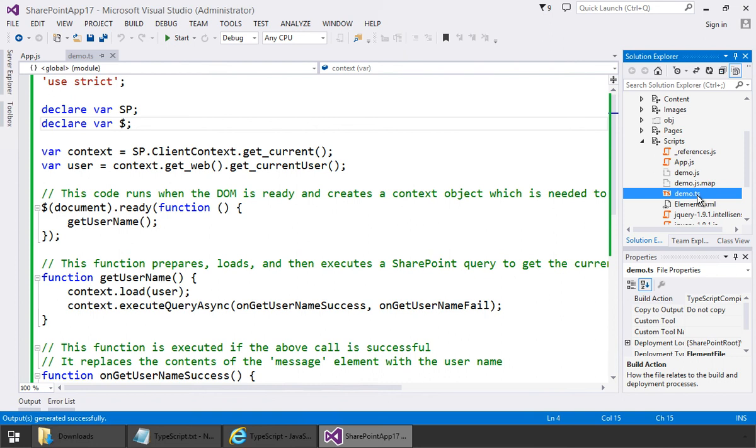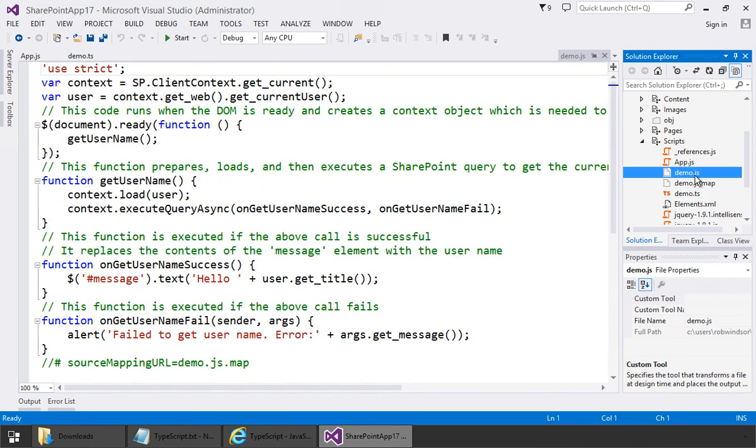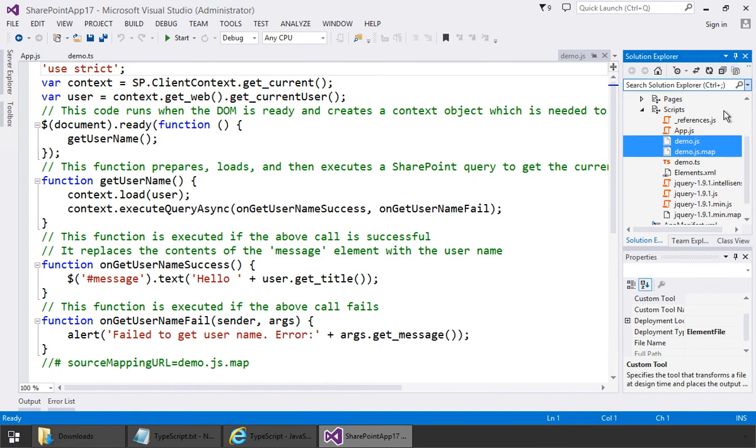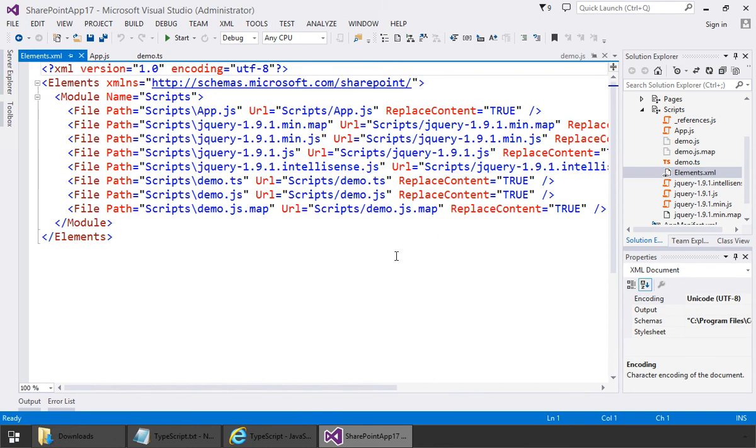So what I want to do is I want to add these two files into my Visual Studio project. So I'll select them, I'll right-click, and choose Include in Project. I'll stop showing all files. And now what I want to do is go to my element manifest here and ensure that demo.js and demo.js.map are being included in the solution package. If you're not that familiar with SharePoint hosted apps, every SharePoint hosted app includes a sandbox solution.